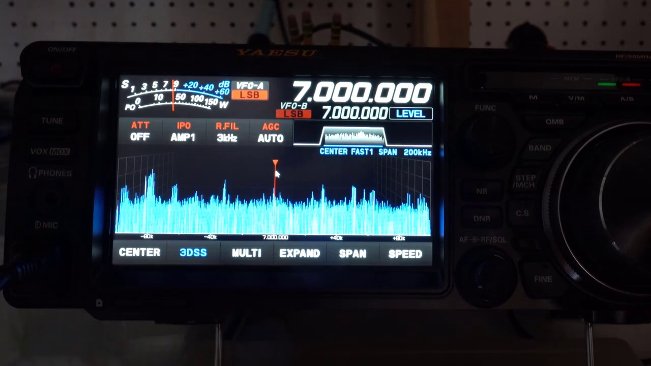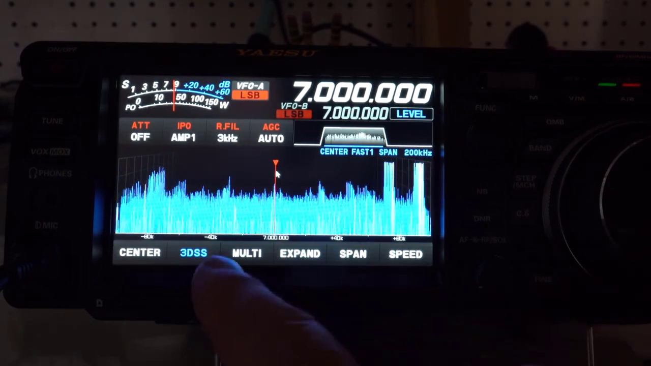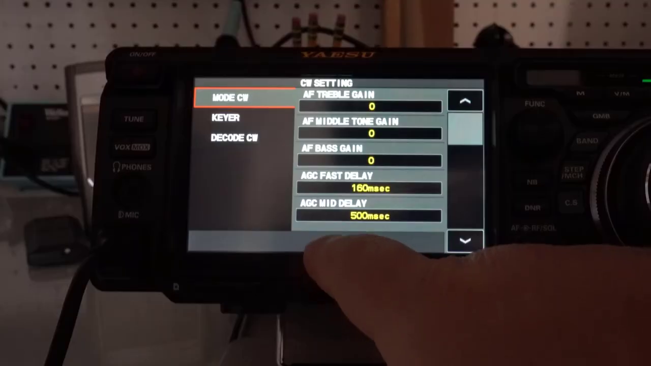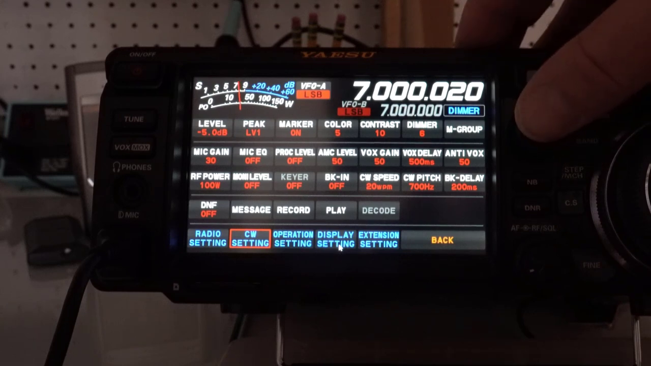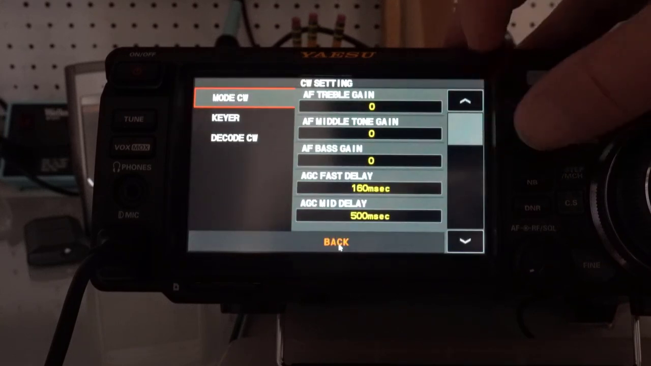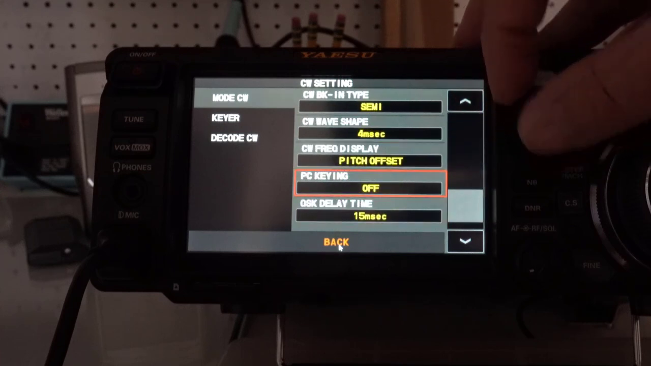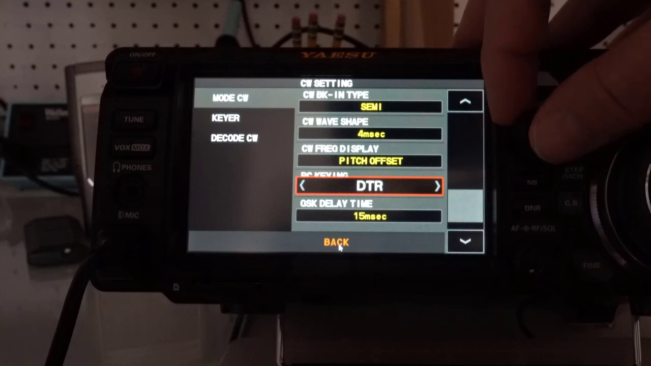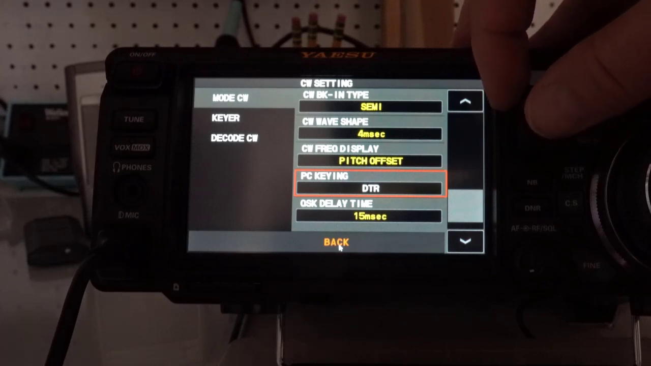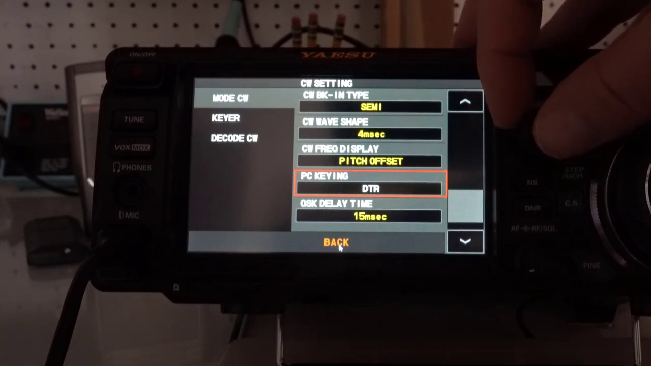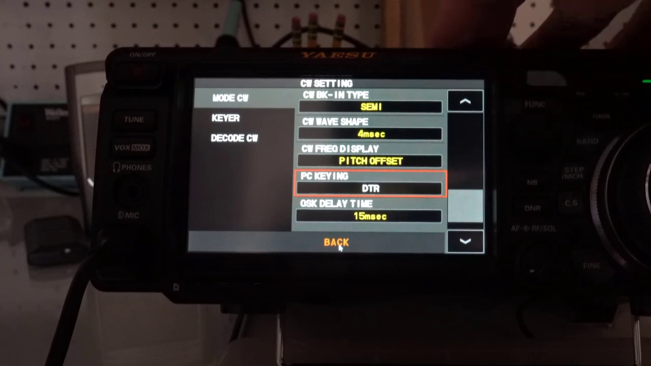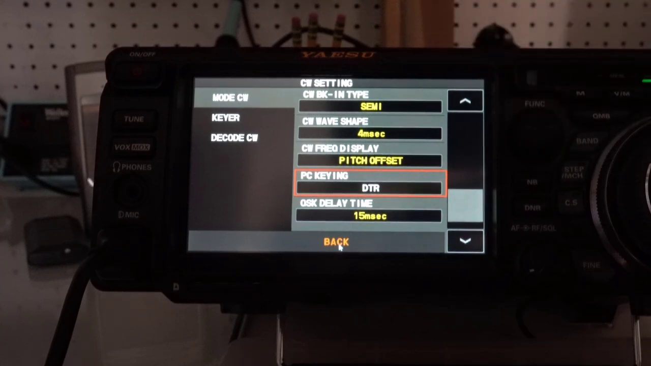Okay, this is to show you that there's nothing up my sleeve, and this is not a review, so I'm not gonna talk about that. So we're gonna go into CW settings, and we're gonna hit enter. We're gonna go down here to PC keying. Now I found that the DTR works. Now you might be able to use RTS, and like I said, I don't know what those mean exactly. But this is one of the major settings you have to do if you wanna do CW keying on N1MM and Ham Radio Deluxe or their tool DM780 and things like that. So this is set up.